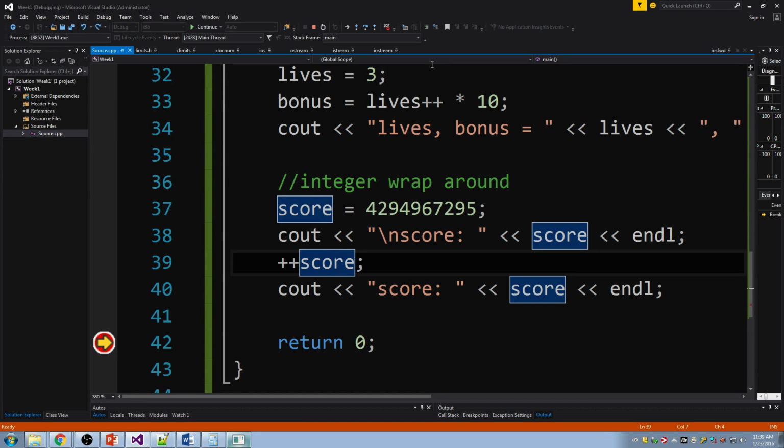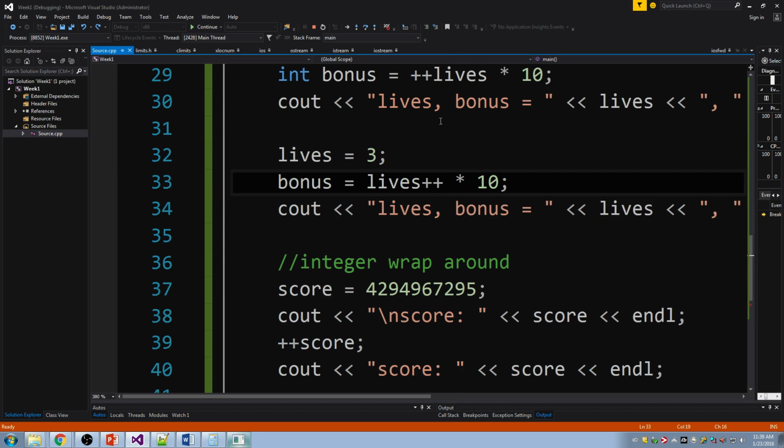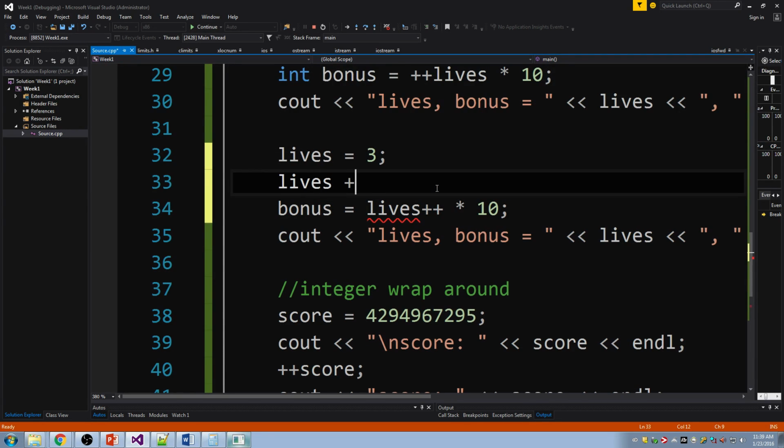I have a question. Say you want to put like 3 pluses. So you want to do plus 3? You can't really do that. You don't want to be seeing this kind of thing. This is not really valid. What you would do, if you want to add something 3 times, is probably lives plus equals 3 on a separate line like that.